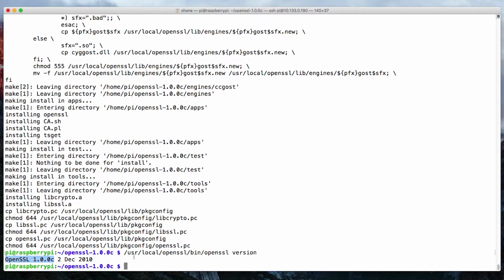Okay, so once that's installed, we can actually check it by running this command, and we'll see it says openssl 1.0.0c, which is the one exact version we need, because as of right now, the ACLS plugin for Mosquitto doesn't support any other version of openssl.